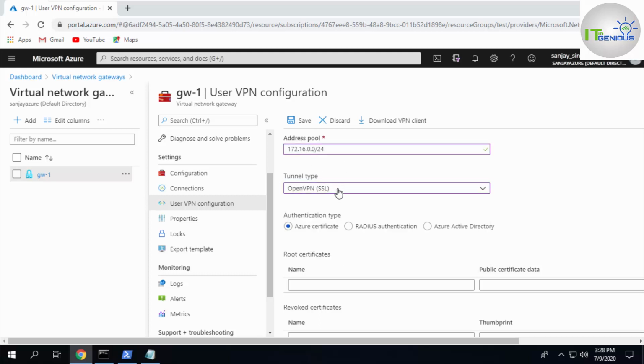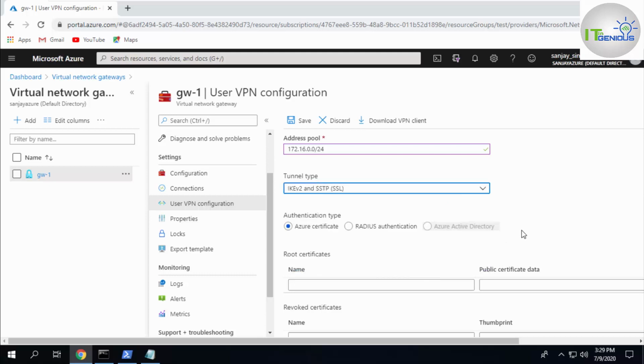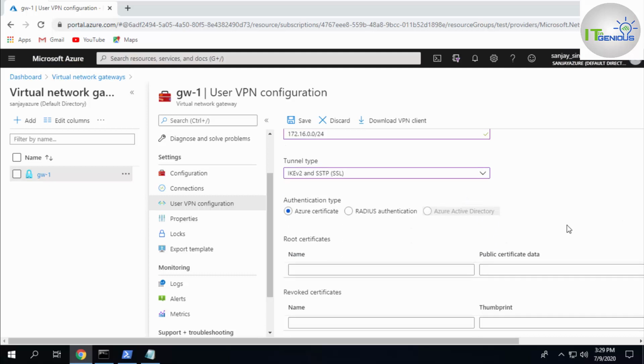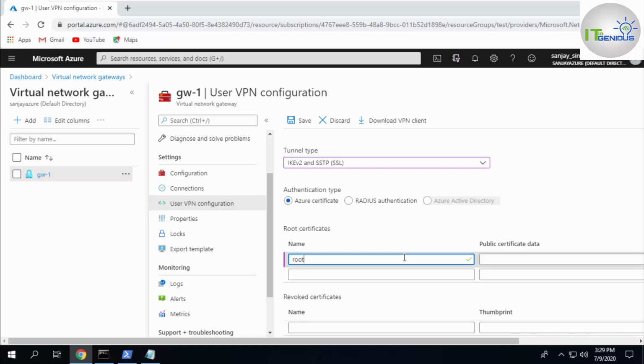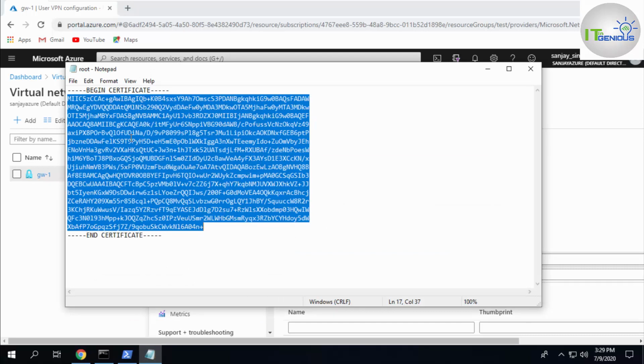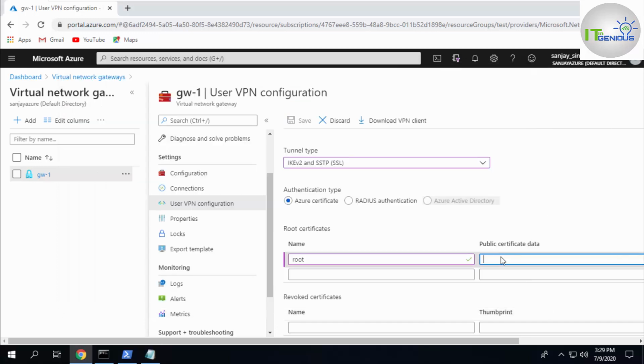Then tunnel type, which kind of tunnel you are going to configure. If you see here in the drop down, we have OpenSSL, SSTP, IKEv2, and OpenVPN, IKEv2 and SSTP. So here I'm going to use IKEv2 and SSTP SSL. Now in Azure certificate, if you remember, you need to give the certificate name. So I'm going to give here a root and public certificate data, that means root certificate data you need to copy here. This encrypted certificate information you need to copy from your certificate and paste here.